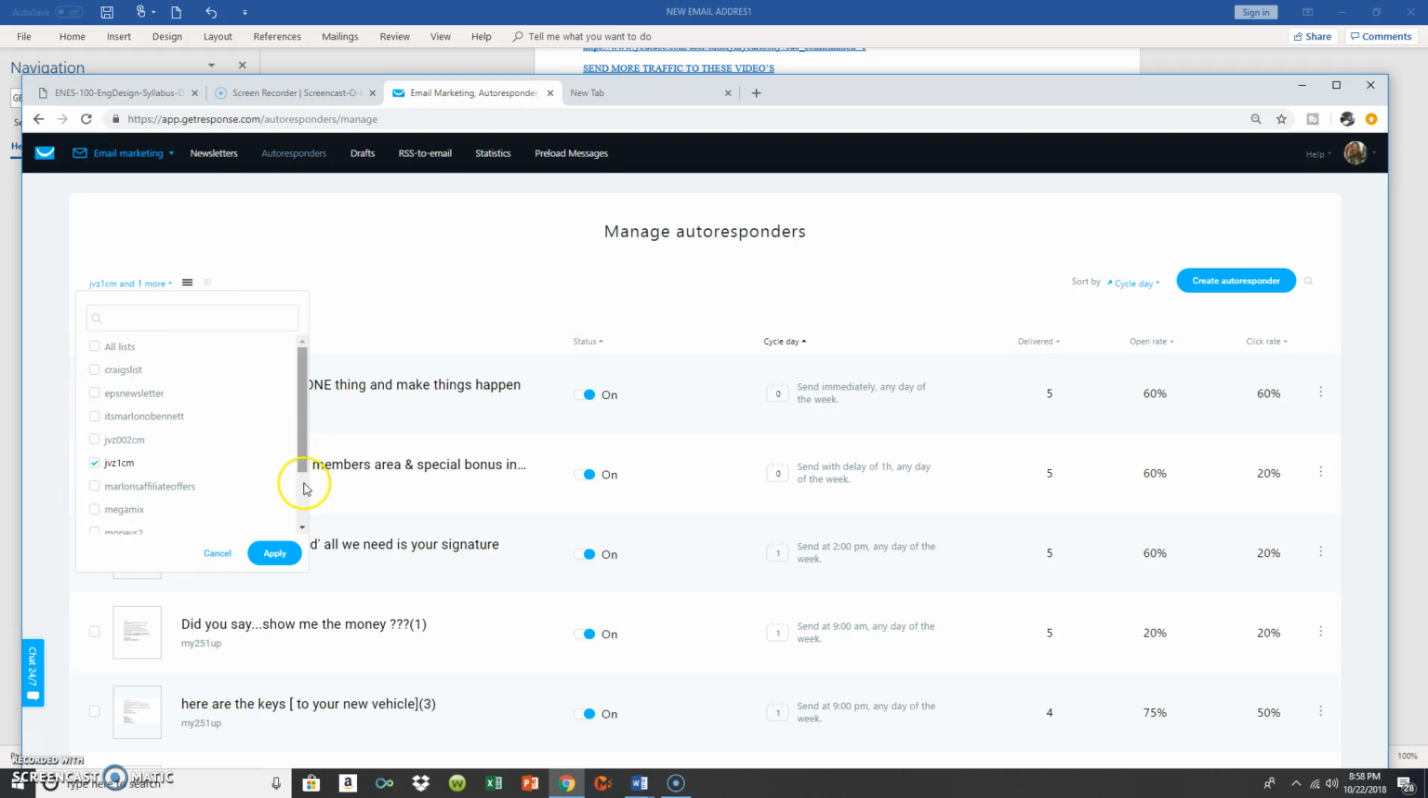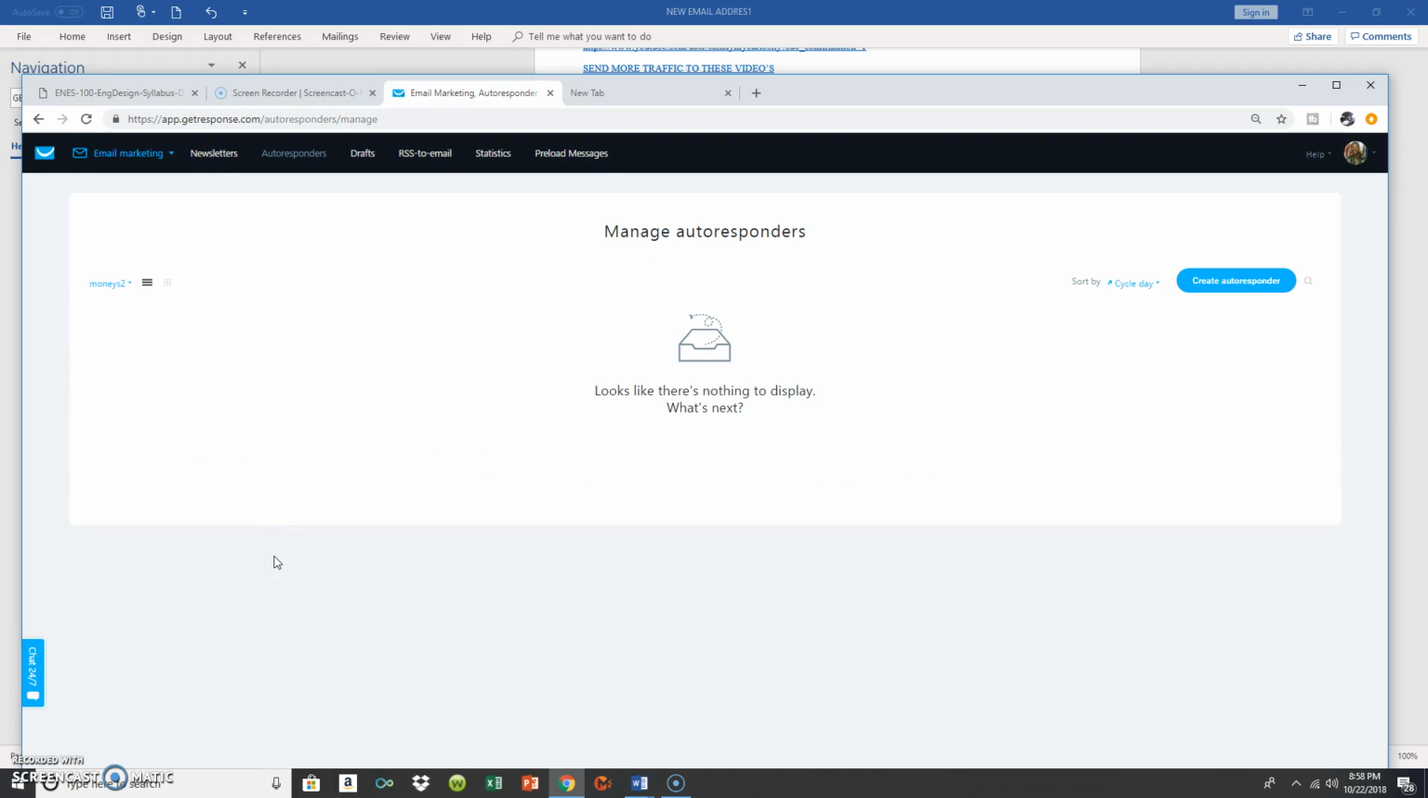Now, I just created this one, and what did I call it, guys? You guys with me here? I called it Money List 2. So I'm going to tick that one, and I'm going to untick the other ones. Now all I want to be in there is Money List 2. That's the only one I want to be working with. So I'm going to hit apply. And now you can see there goes Money List 2 right there. But there's nothing in there, guys. There are no emails in there.